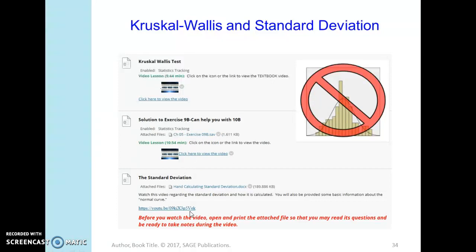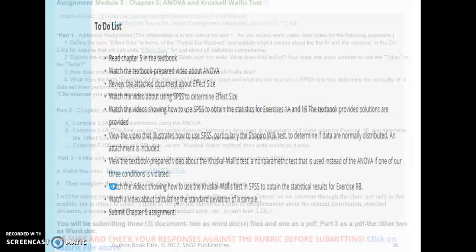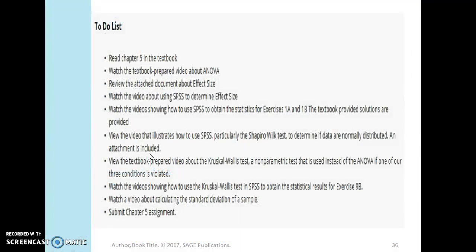And then you're going to do the worksheet on standard deviation. And if I didn't tell you, you need to save that standard deviation file to PDF. So here's all your assignment, telling you what to do. And this is your to-do list, and you have one of those. So good luck.